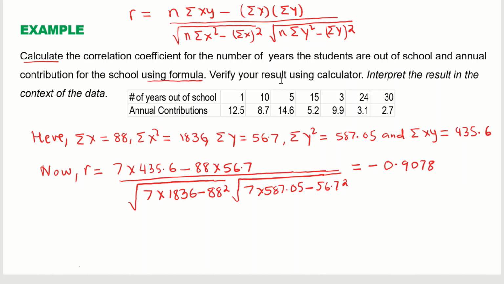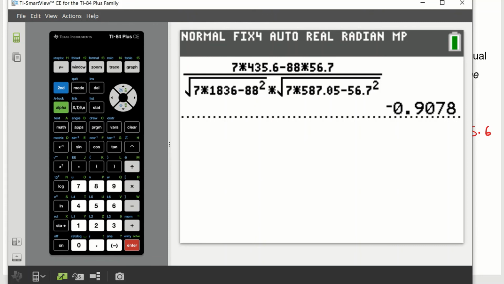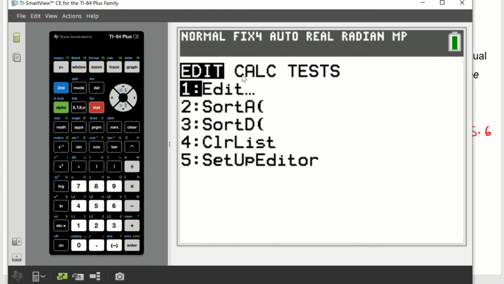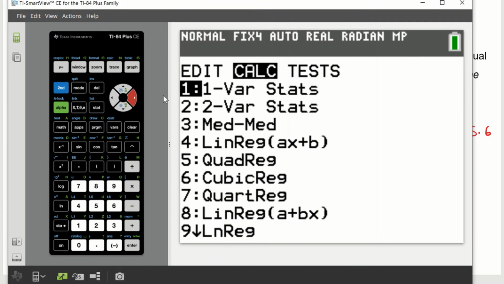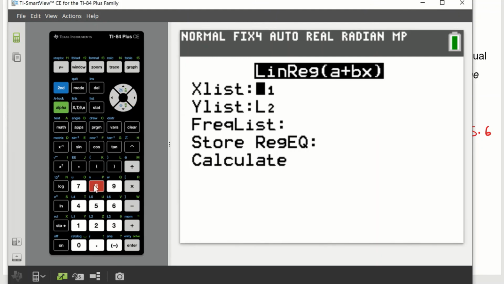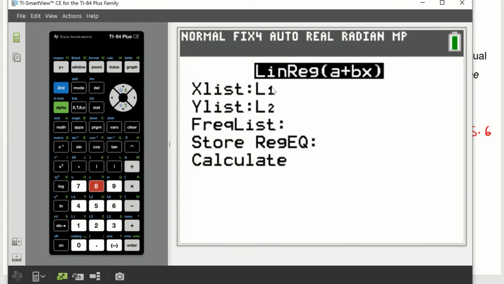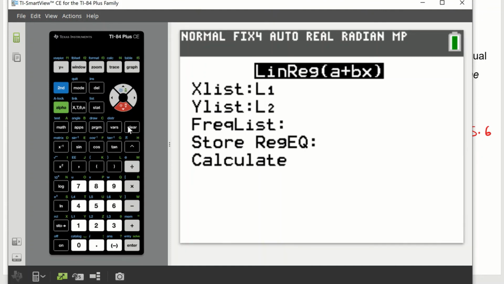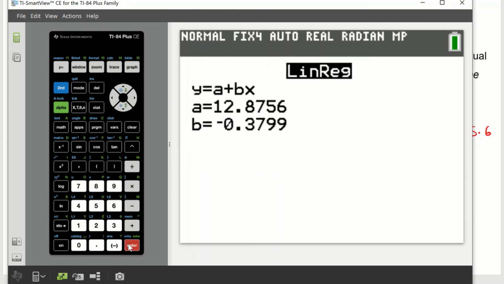Also, we are asked to verify our result using the calculator. So we have to check whether r is negative 0.9078 using the calculator. So go back to the calculator. We already have the data entered here. So we have to go to stat, and then we have to go to calculate, and then select number 8, which says linear regression. The x values must be in list 1, y values must be in list 2. There is no frequency. We don't want that equation right now. We go to calculate and hit enter.